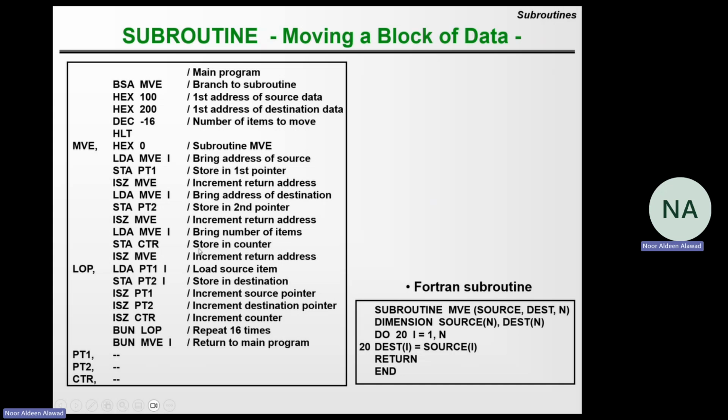Next, we have this procedure. On the right, I already explained to you in the lecture that this is a program written in the Fortran language. It consists of a procedure called MVE. This procedure has inputs like this: a source list and a destination list, and then we have n, which contains the number of values that will be copied or moved from one block to another block.